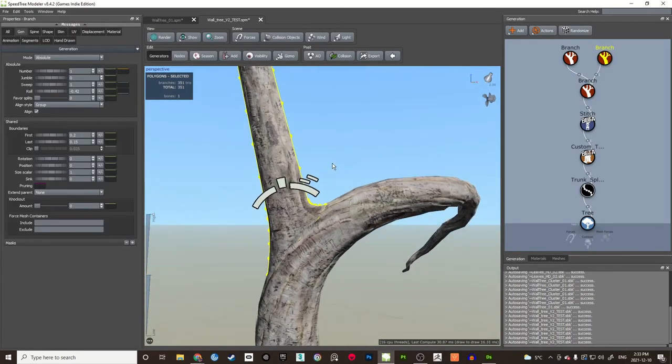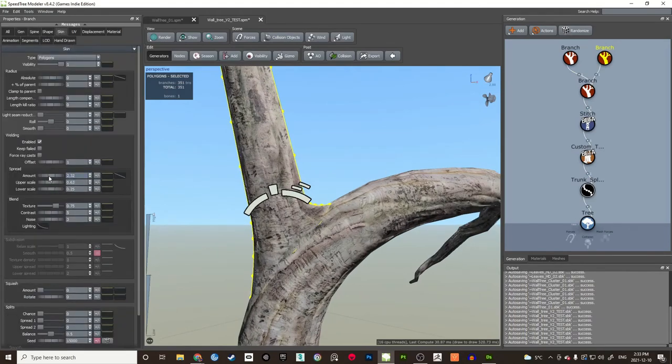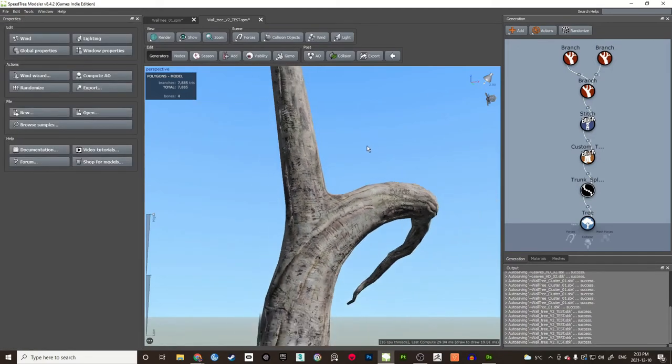Maybe skin, increase the amount. There's a maximum. Upper scale, slightly more. Lower scale is good. Texture stretching, right now it is good. If we want to make it more, that is perfect.